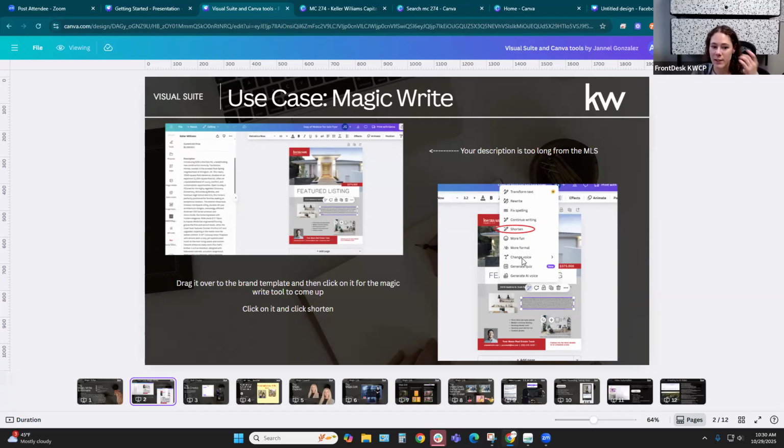So I thought that was pretty cool. I was like, that's kind of nice. They have it right in Canva, so you don't have to go between and say, oh, Chat, I need it to be shorter or whatever. So yeah, just a nice tool there.